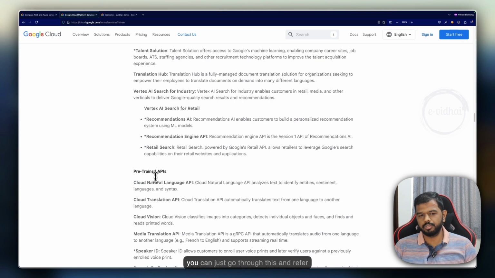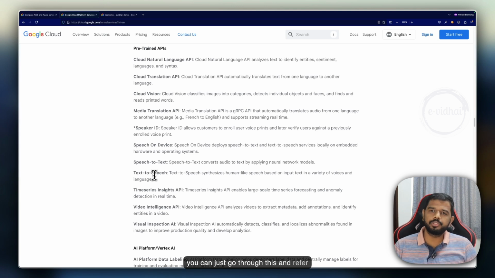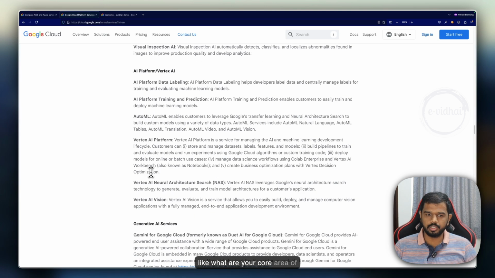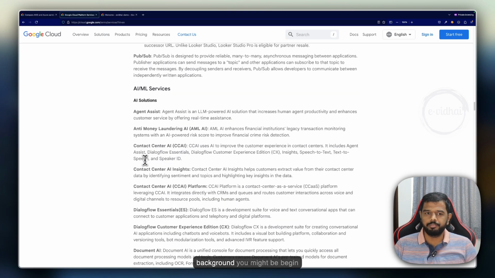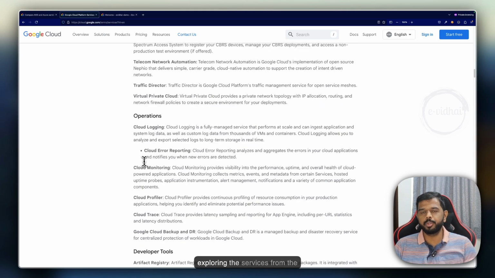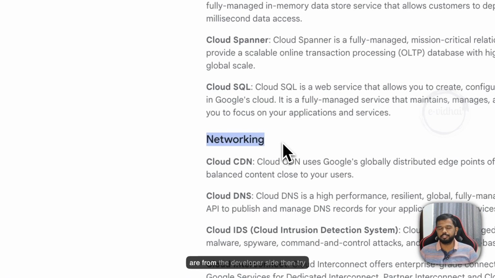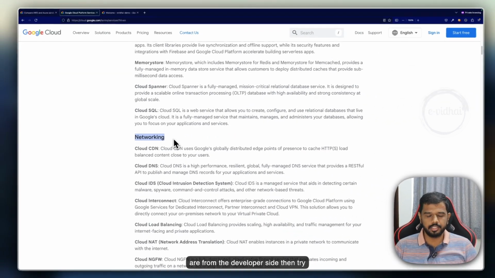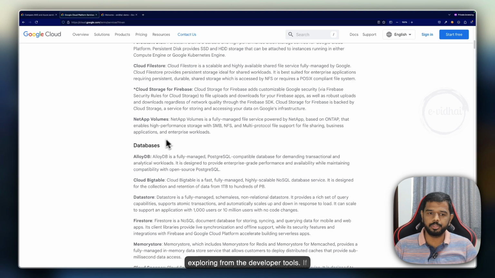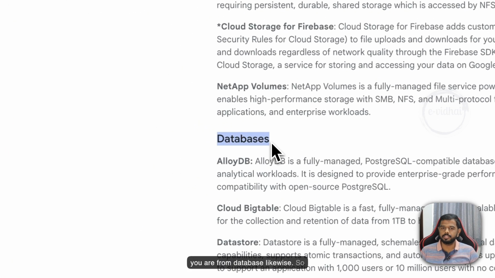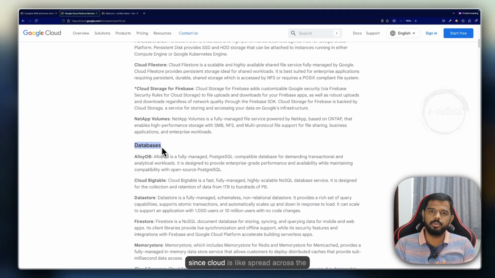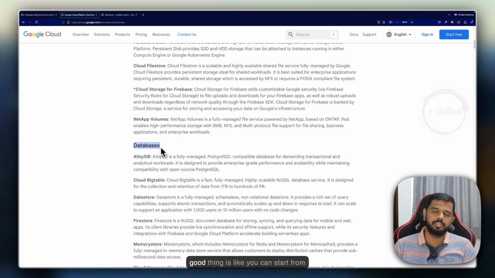You can just go through this and refer to what your core area of interest is. If you're from a networking background, you might begin exploring the services from the network area of components. If you're from the developer side, try exploring from the developer tools. If you're from database, likewise. Since cloud is spread across so many areas, the good thing is you can start from any place once your base is sorted.